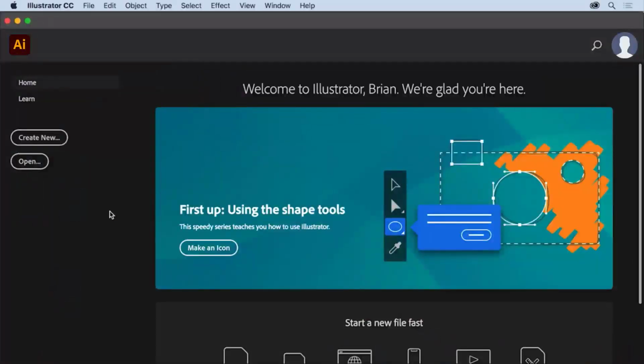There are a lot of ways to begin a new project in Illustrator. You can create one from scratch, start from a template, open an existing file, and more. Let's look at how to create a new document to start.